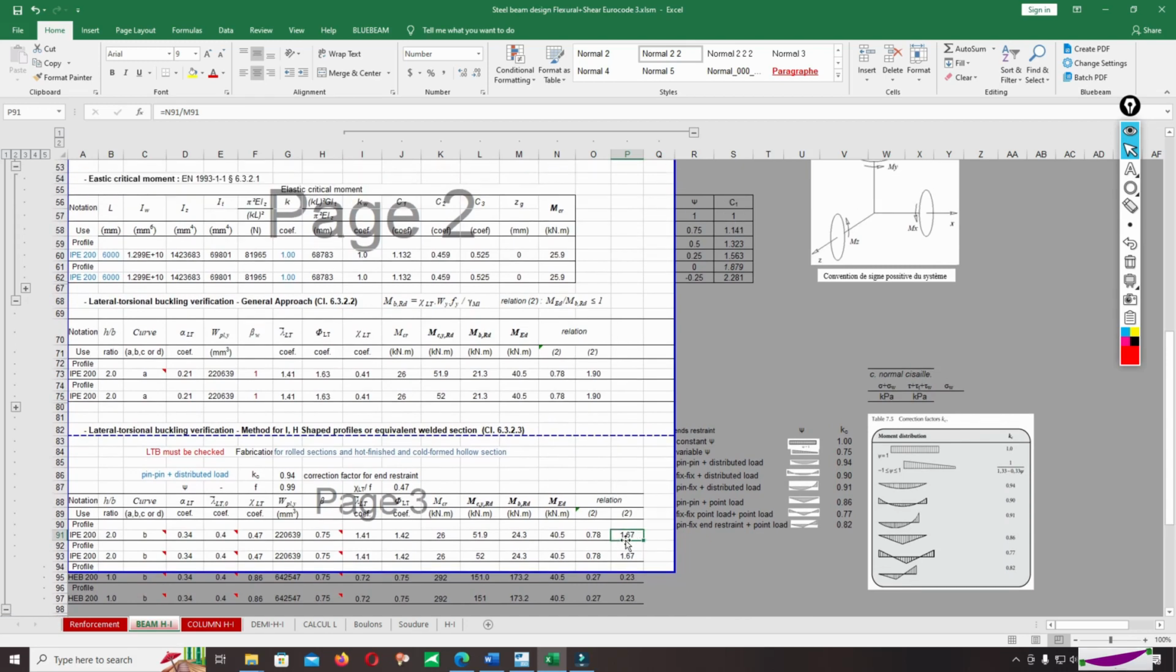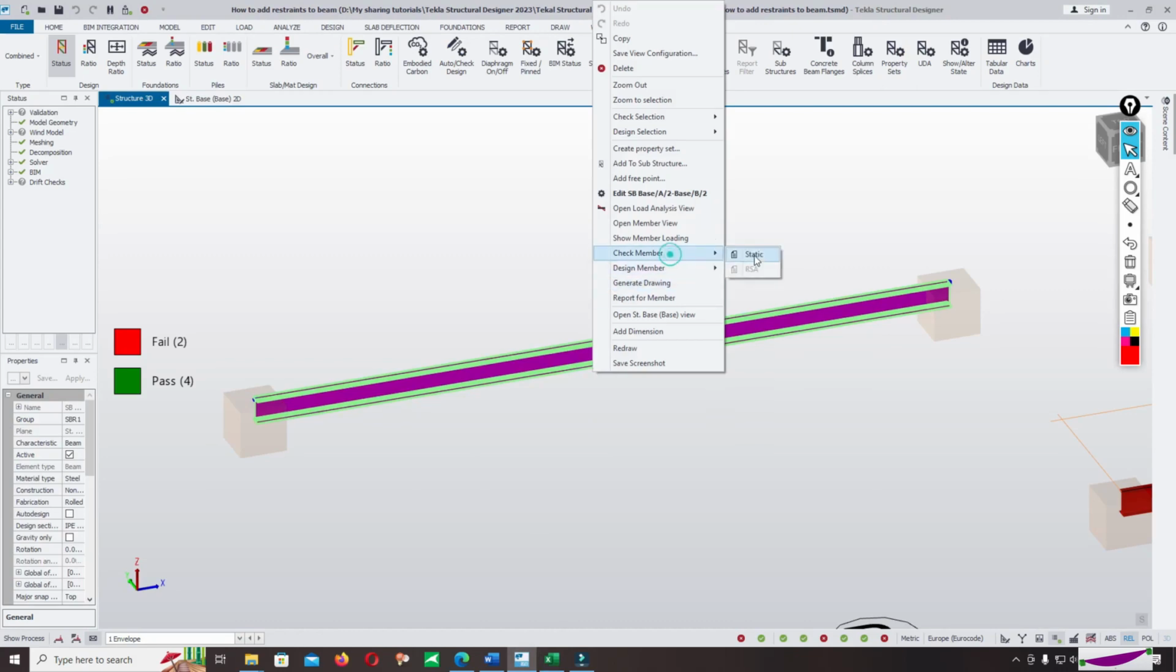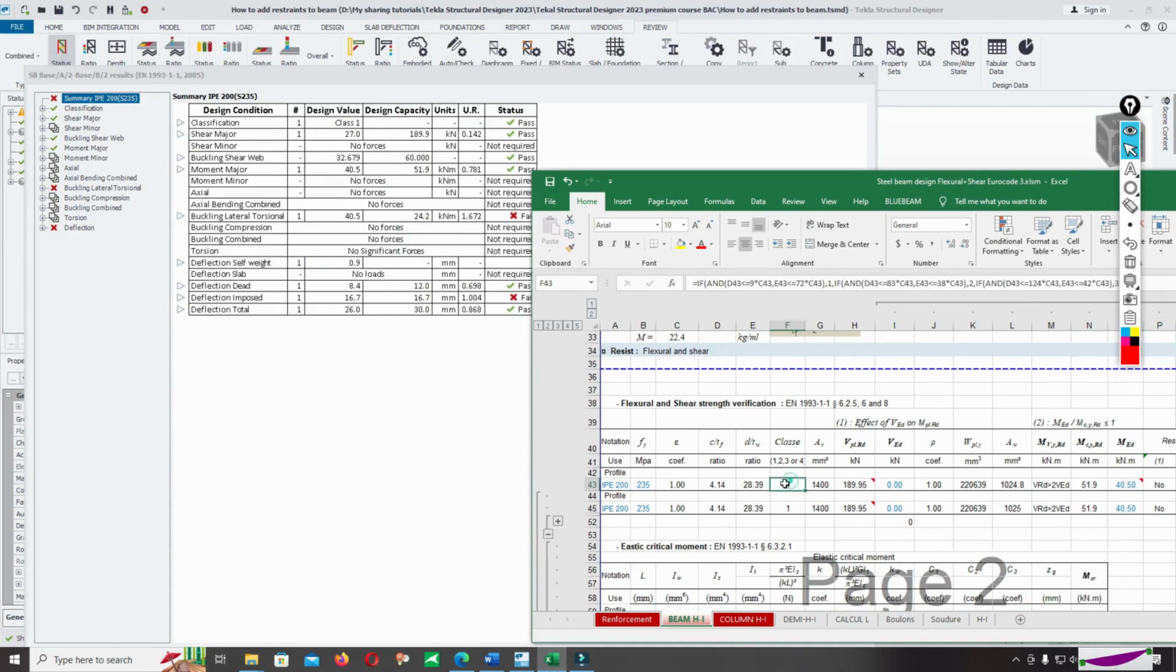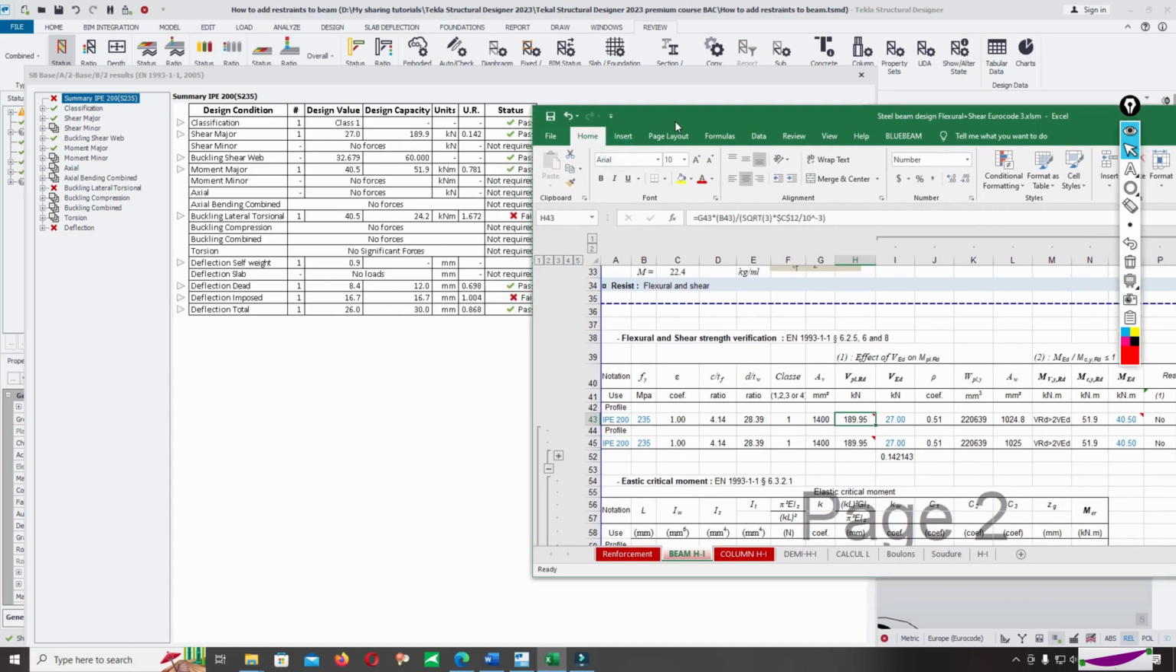Now let's check more detail about other conditions. Click on the main beam, right click, check the member, static, and the classification is class 1. Check the classification is class 1, and the CA is 27.0. You can input CA here, 27.0. See here, yes, and the design capacity is 189.9. Yeah, 189.9 is the same.